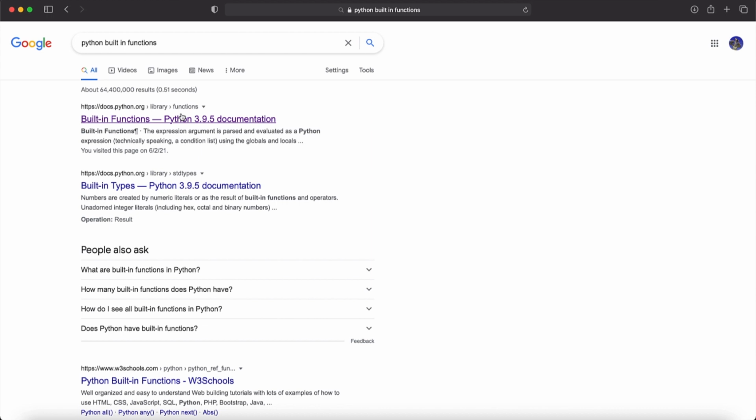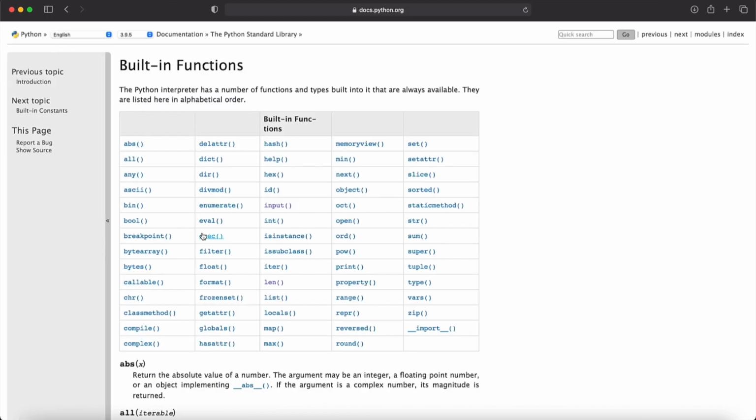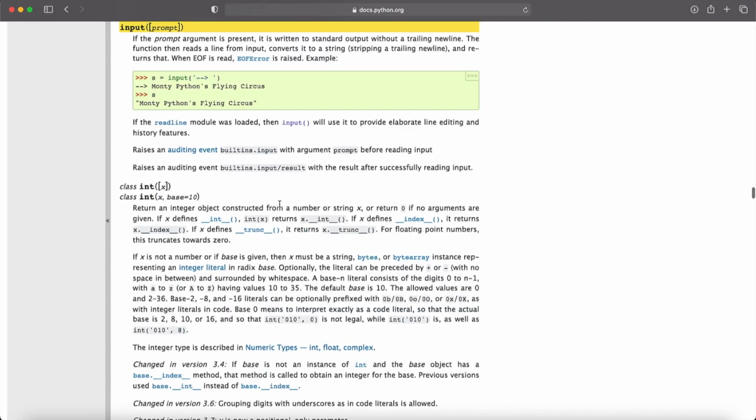Now, if you search on the internet for Python built-in functions, the first link will take you to the Python documentation where you can see a bunch of built-in functions that we have been using. So here in this list, you can see all built-in functions in Python. So till now we have used, for example, the input function. If I click on it, it has a definition over here. And as a sample, they showed over here how we can use it.